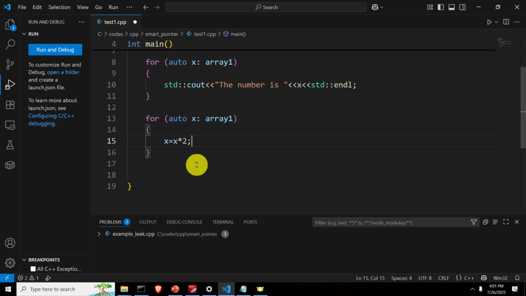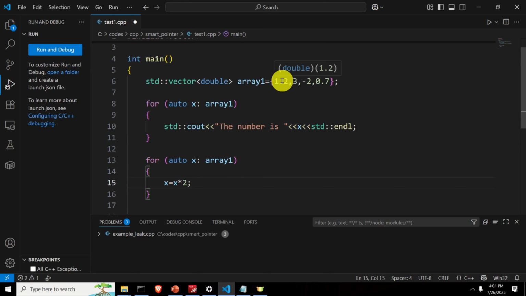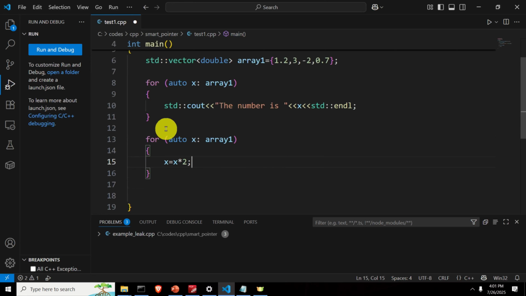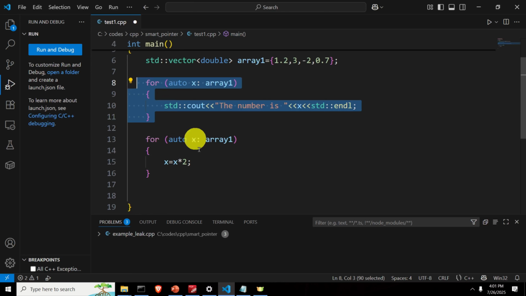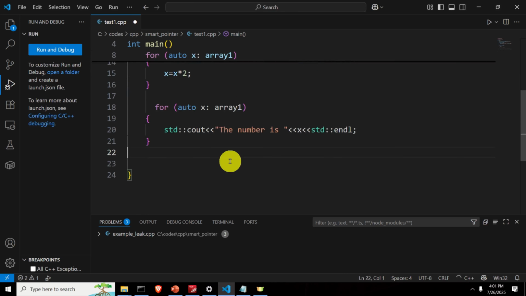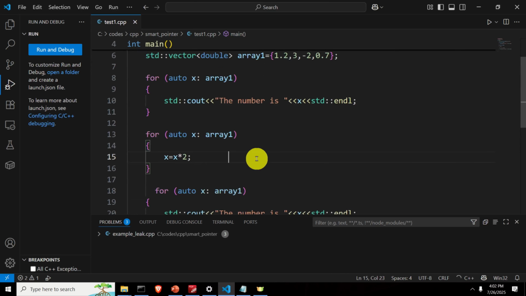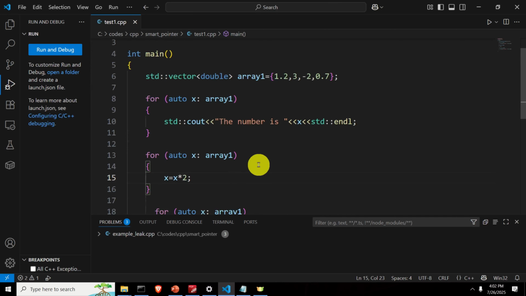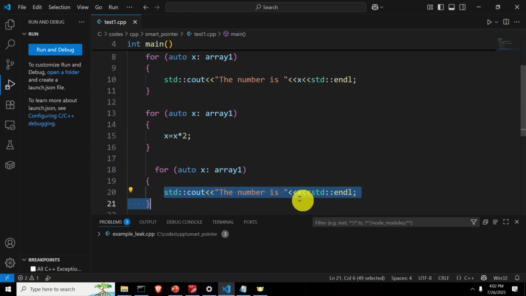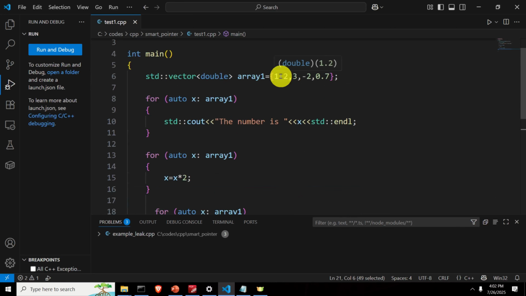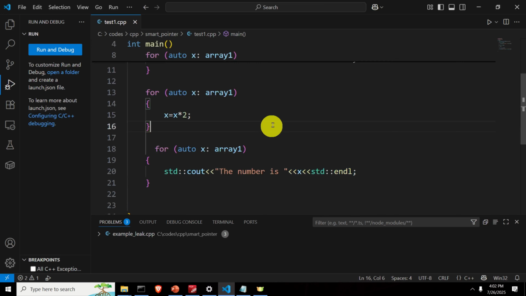Now, a lot of people who are not familiar with range-based for loops in modern C++ will think that we will be able to directly modify the elements of array1. However, this is not the case. And to show you this, after this, I'm going to again print the entries, and let's see what happens. Someone might expect that this printing for loop will actually print the doubled entries. However, this will not be the case.